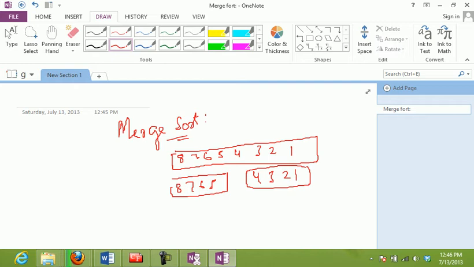How it merges is it calculates the mid. If this is my array, indices 0 1 2 3 4 5 6 and 7, then mid is 7 plus 0 divided by 2, that's 3. So our mid is 3. It partitions this from 0 to mid, and this is mid plus 1, and this is my high, that is n minus 1.